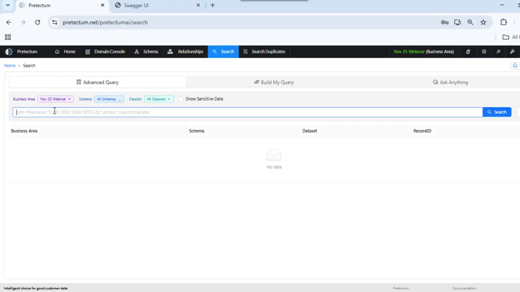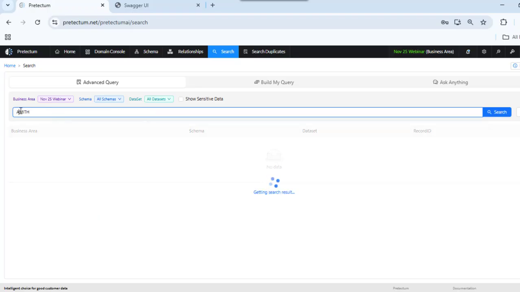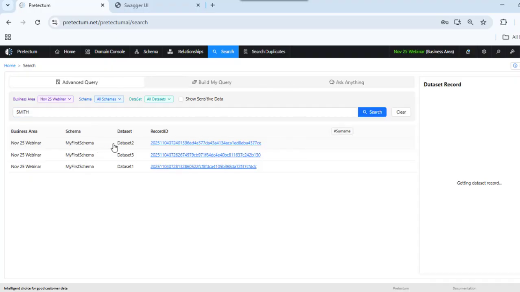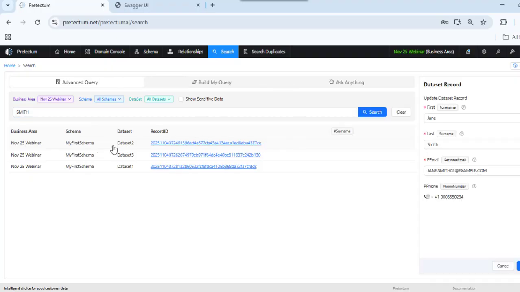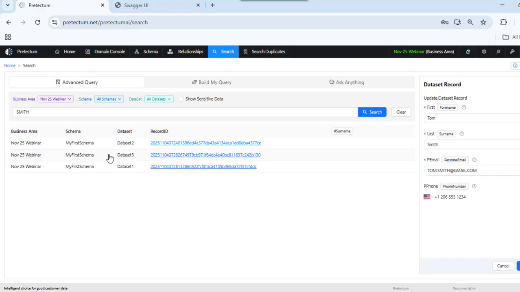So I could just type in John Smith, or I could just type in Smith. And what this will do is look across all the data sets, because I'm choosing business area, webinar, all schemas, all data sets. And you can see here that it's found 3 records. If I look at these 3 records, it's found Jane Smith, Tom Smith, and John Smith. Okay, so that's pretty good. It's case insensitive. It's a pretty good find.